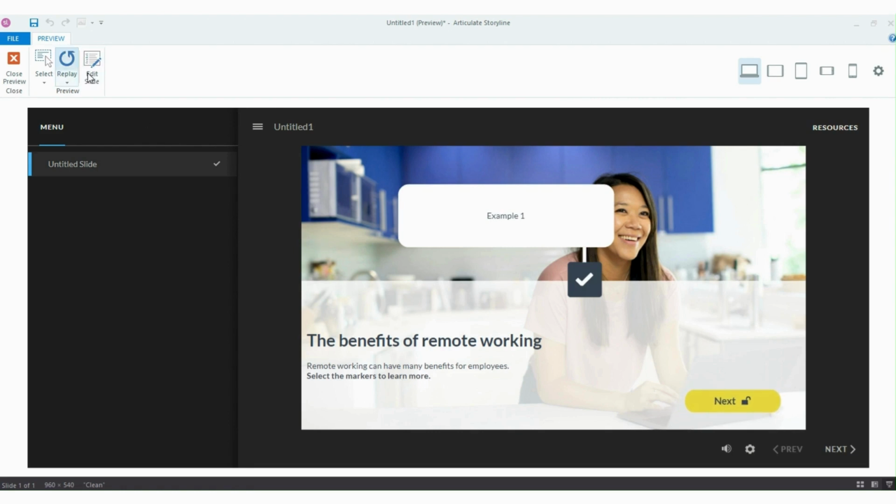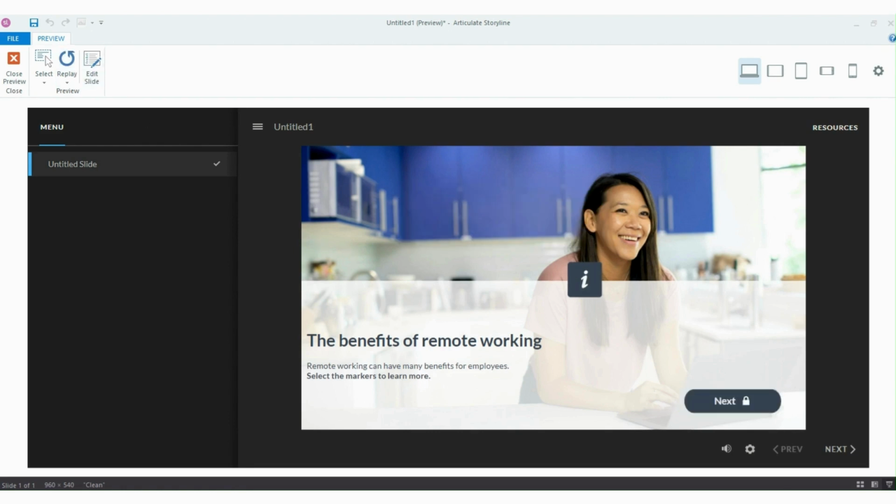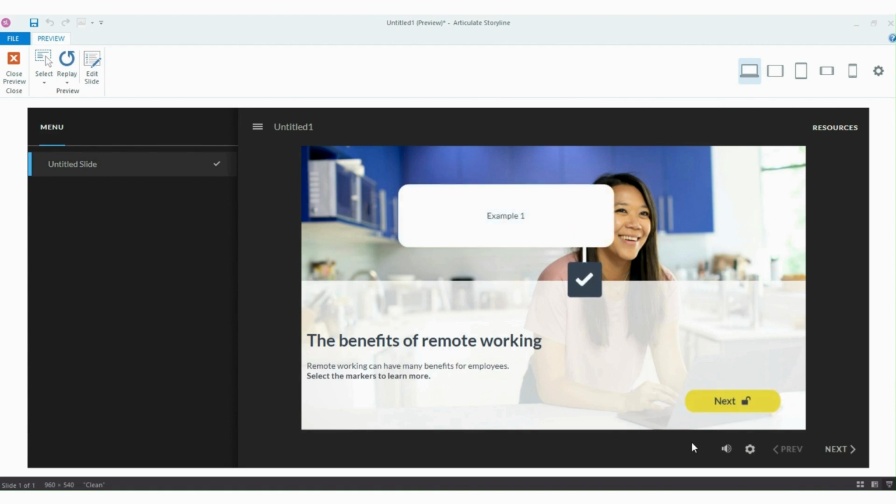So I'll just repeat that again. Keep an eye on this next button here. When I click this info button, there we go. You can see it pulses and indicates that this slide is now unlocked and the learner can progress forward.